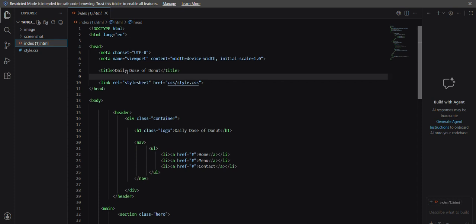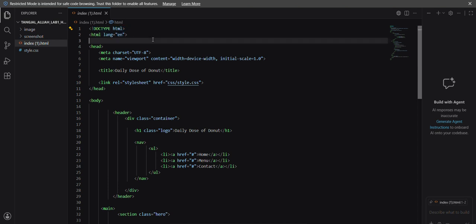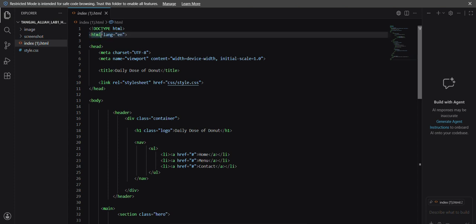My HTML document begins with the doctype HTML declaration, which tells the browser that we are using HTML5. Next, the HTML tag serves as the root element of the web page, and the lang equals en attribute specifies that the web page is written in English.